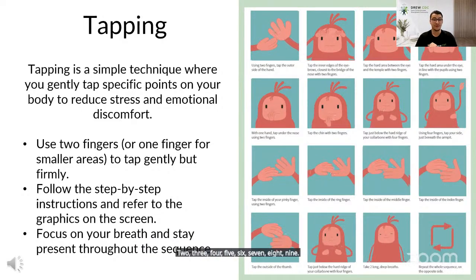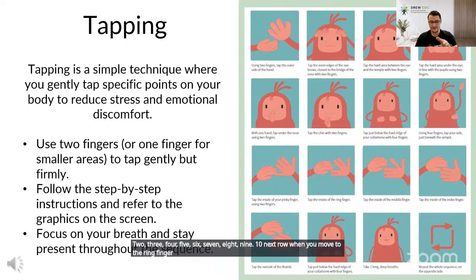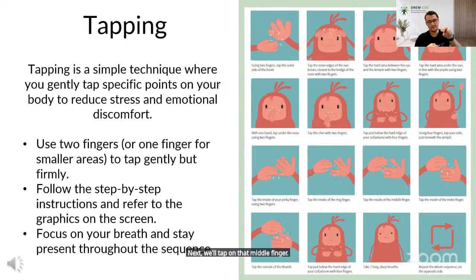Next, we're going to move to the ring finger. 1, 2, 3, 4, 5, 6, 7, 8, 9, 10. Next, we'll tap on that middle finger. 1, 2, 3, 4, 5, 6, 7, 8, 9, 10.